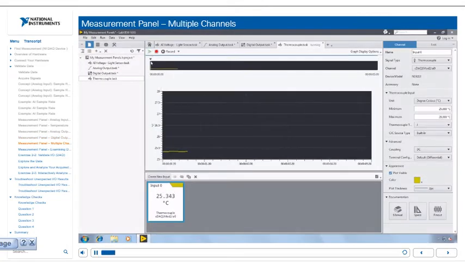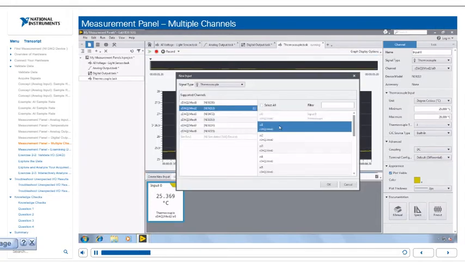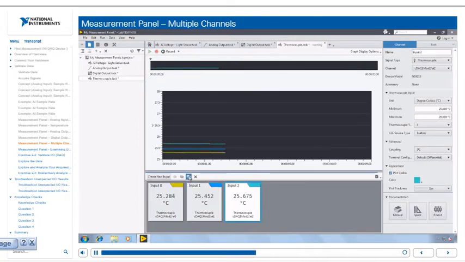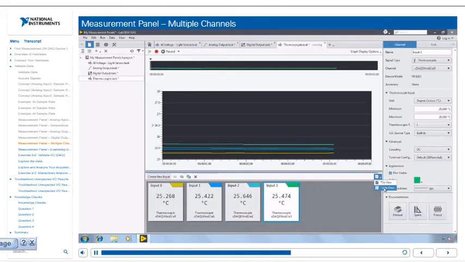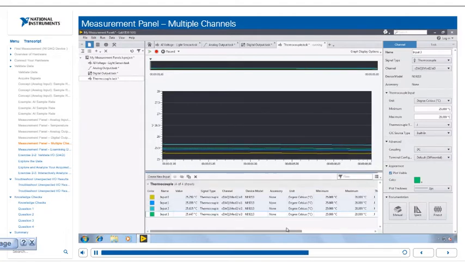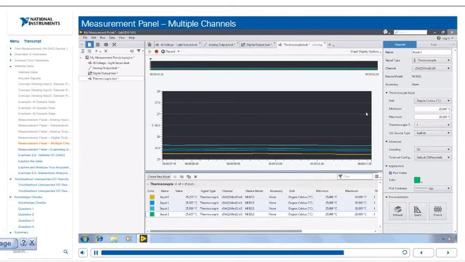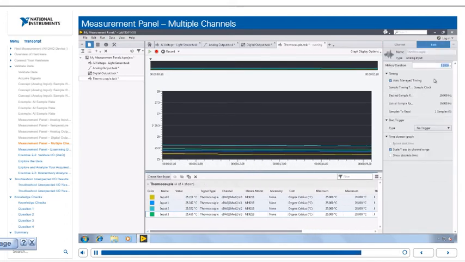If you want to view additional channels in the same measurement panel, you can click the Create New button here. Select the channel, and configure it. If you want to add another channel with the same configuration, you can click the Duplicate button here. With multiple channels, it's often easier to view and update the configuration for all channels by using the table view here. When using multiple channels within the same measurement panel, the Task tab settings apply to all channels, so that means all channels will have the same sample rate.